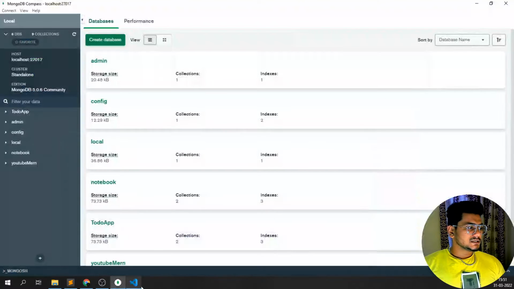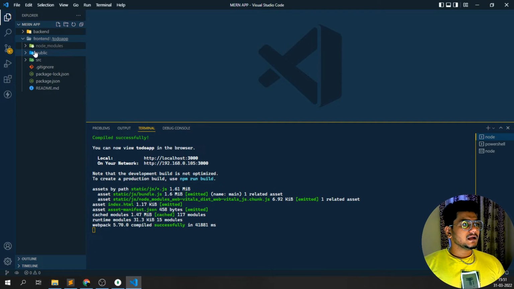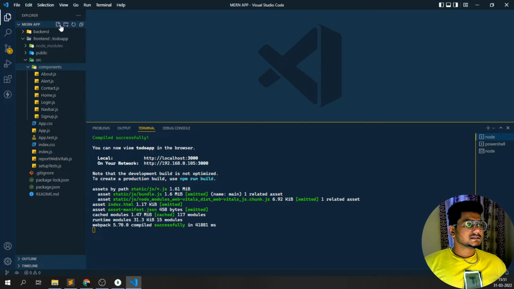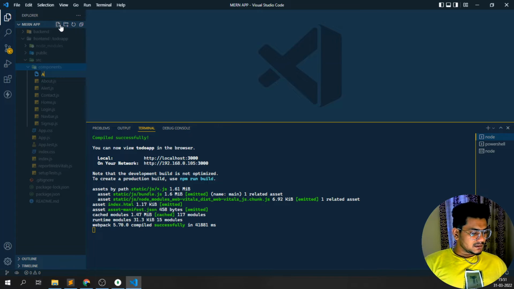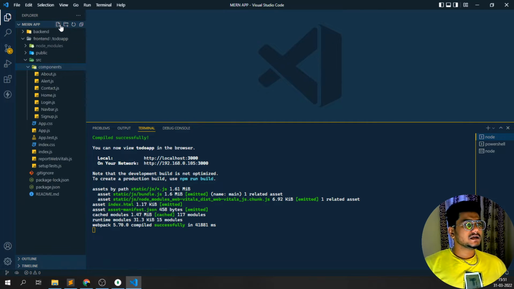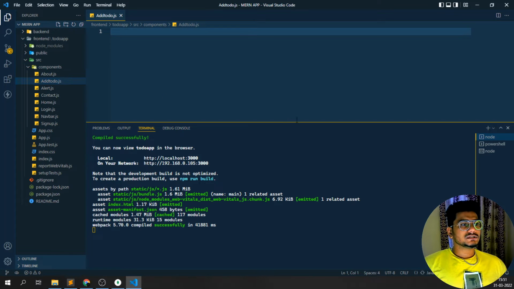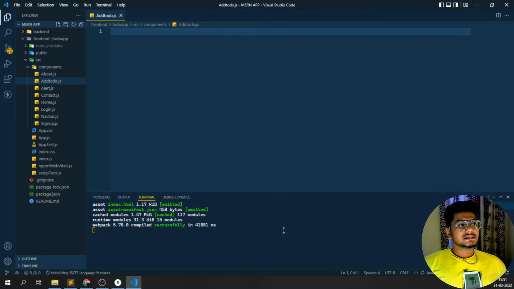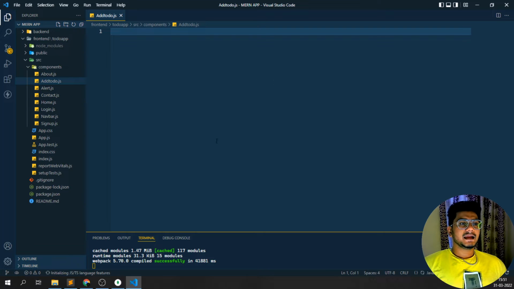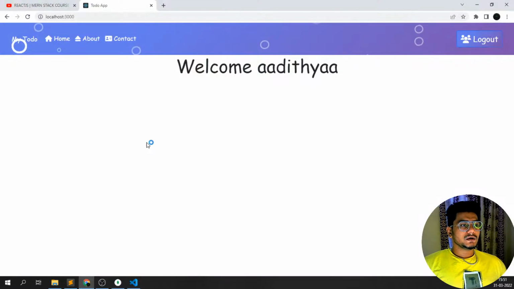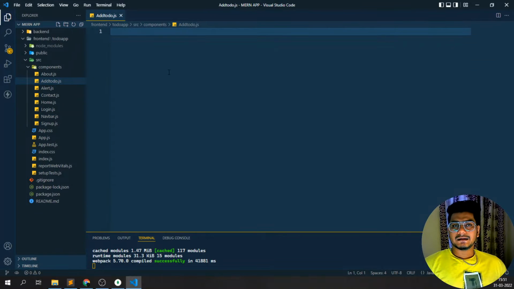Once it has started, the next step is to go to my src folder, then the components folder. Here I'll create one new folder and a new file, AddTodo.js. In this file I'll create a form that is displayed so that I can easily add a to-do, which takes some inputs.